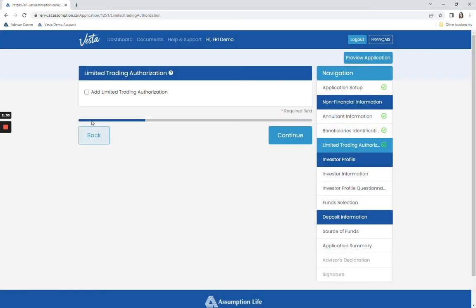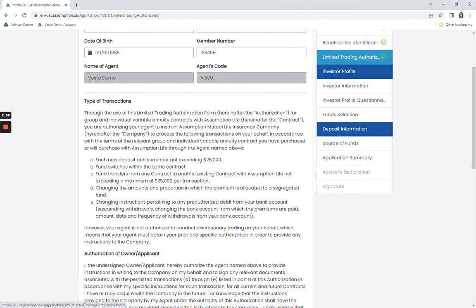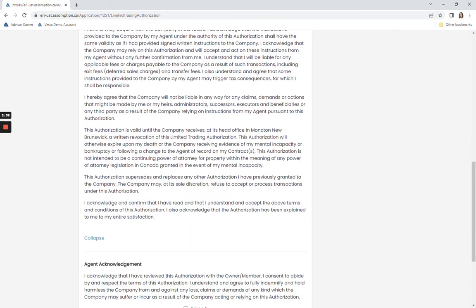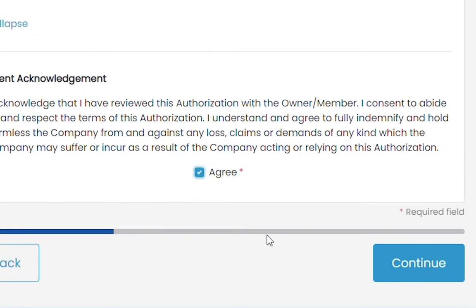At this point, your client can also choose to add a limited trading authorization to their file, which means your client is authorizing you to work with Assumption Life on their behalf. If you choose this option, make sure to check off Agree before clicking Continue to proceed with the rest of your application.